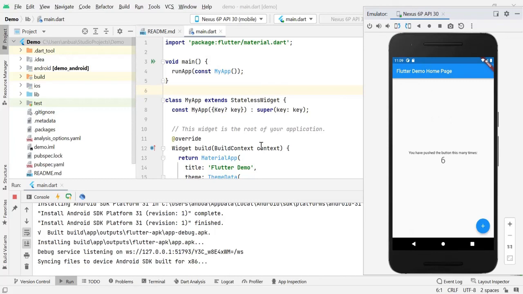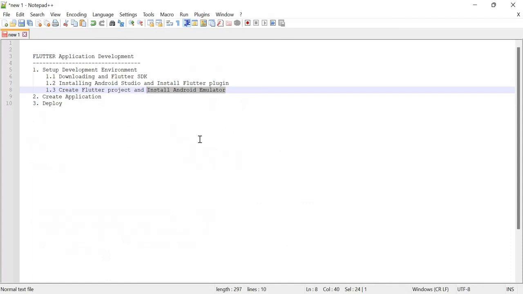So in the next video, we'll create a simple application that can be uploaded into Google Play. Okay, so that's the next step.